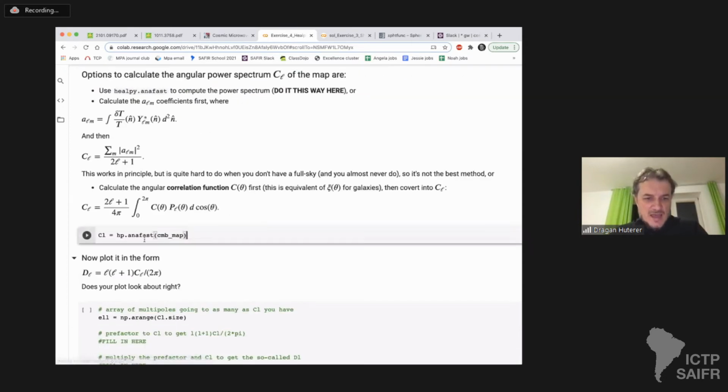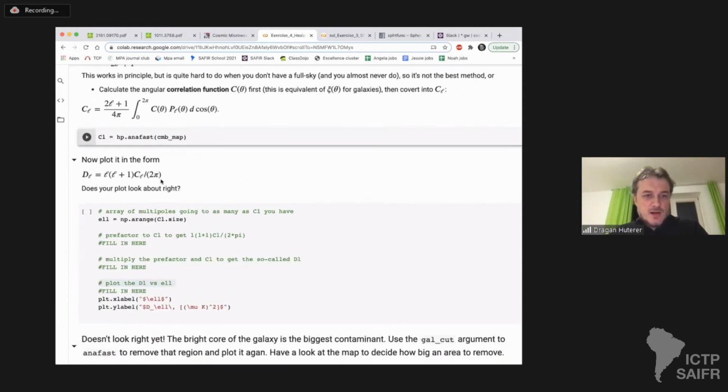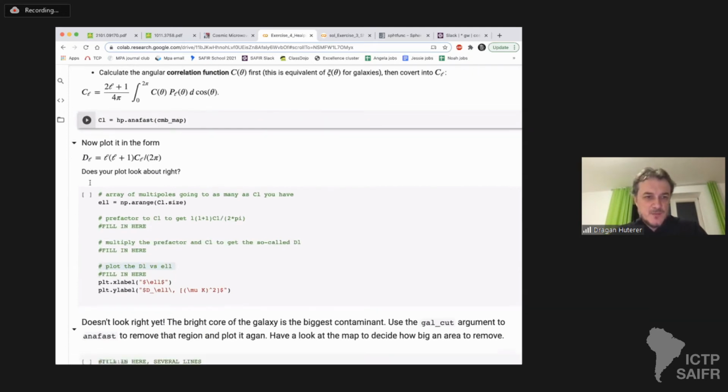Okay, so I run this anafast, abracadabra, and well, it's just not going to do anything. It's just going to say it's happy. Yep. And then I want to plot not C_l versus l, but this quantity you always see, l(l+1)C_l over 2 pi, which we call D_l.